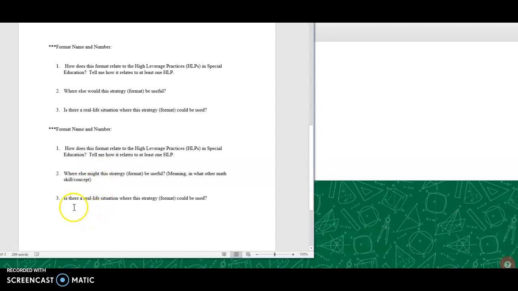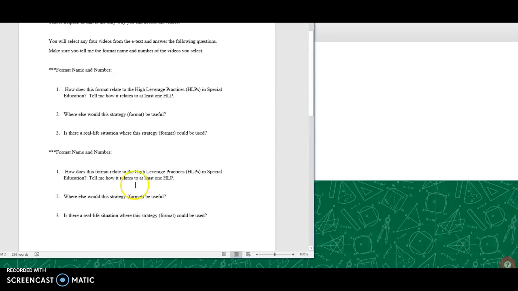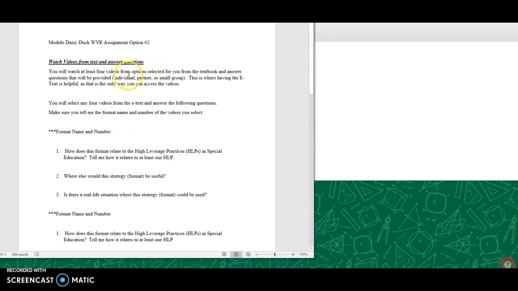And then, is there a real life situation where the strategy format could be used? So every time I use the word strategy, I kind of mean, okay, what format? How can you relate this format or this strategy that you're learning in the format to real life situations and to other skills or concepts? All right, so again, I will change this document just to correct it. So let me show you how to get to the videos.